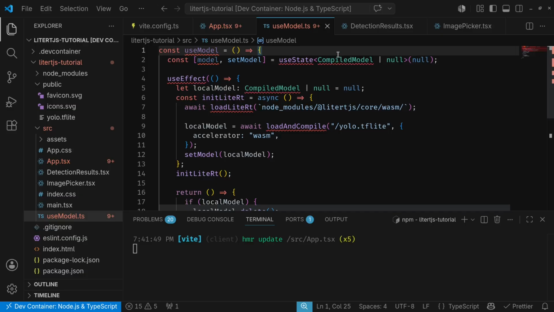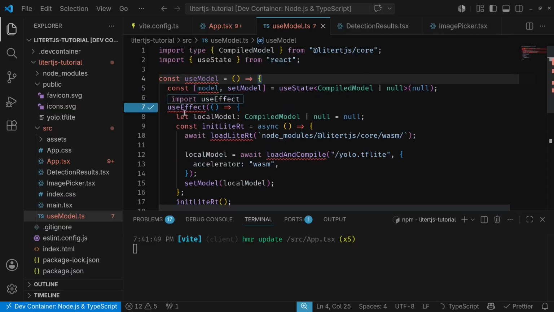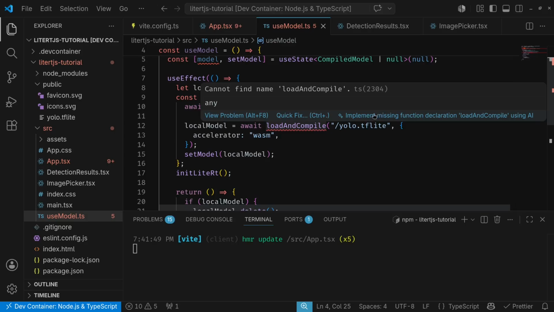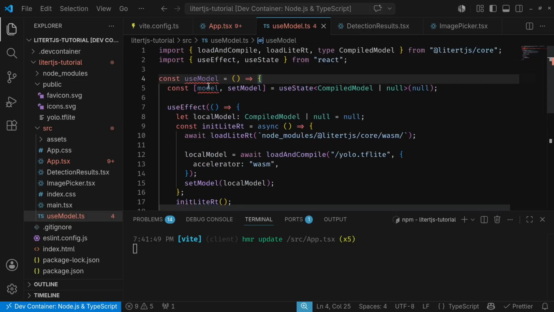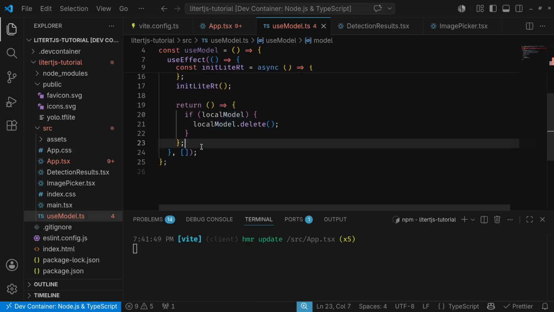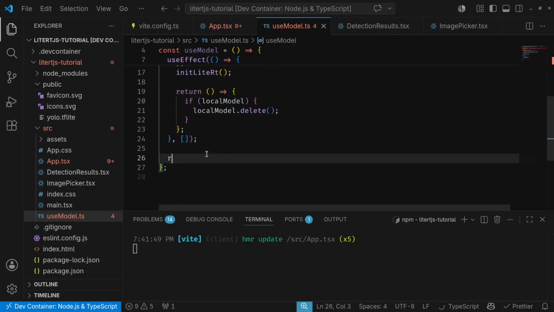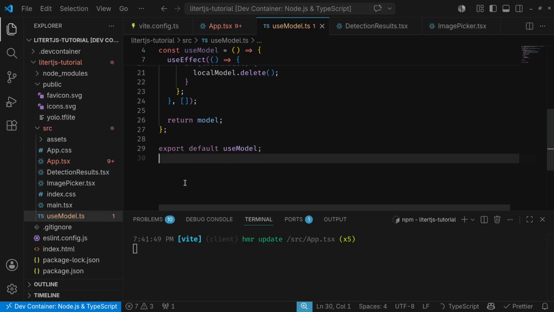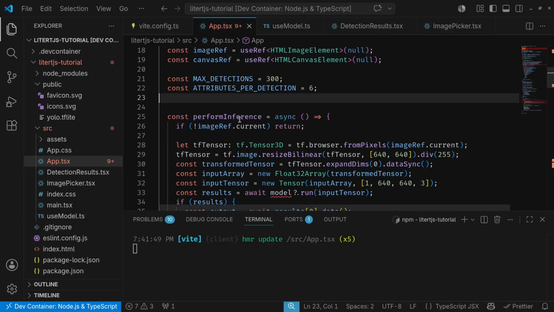So now let's fix our code. So let me import CompiledModel. Let's import useState. Let's import useEffect. Let's import loadLiteRT. Let's import this function. And at the end, let's return our model instance. So at the end, I scroll down, I go return model. After this function ends, I do export default useModel. That's it.